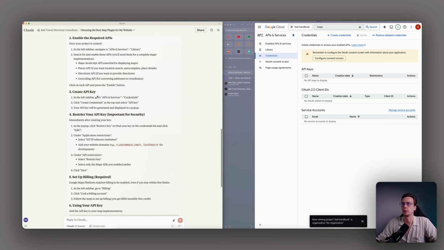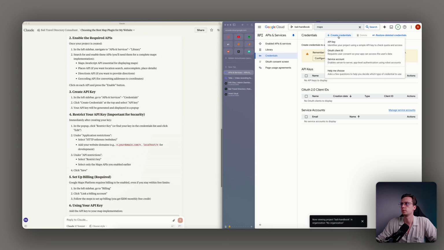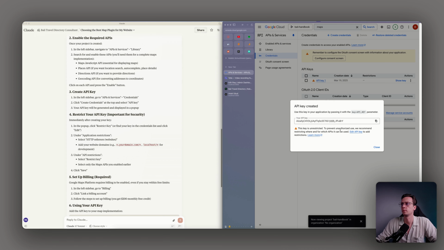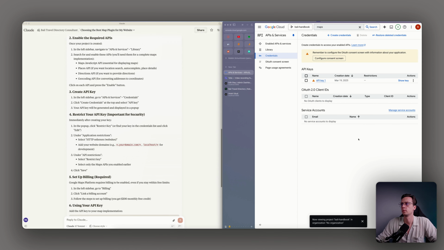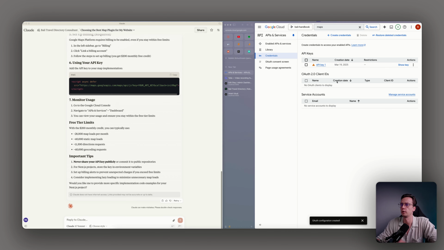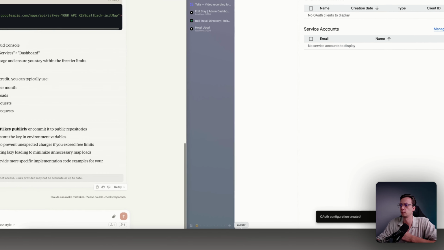So create API key, credentials, click create credentials, API key. Okay, you know what? I'm gonna delete this. I'm gonna make one and then get back to you. Okay, for this, I think it's done.